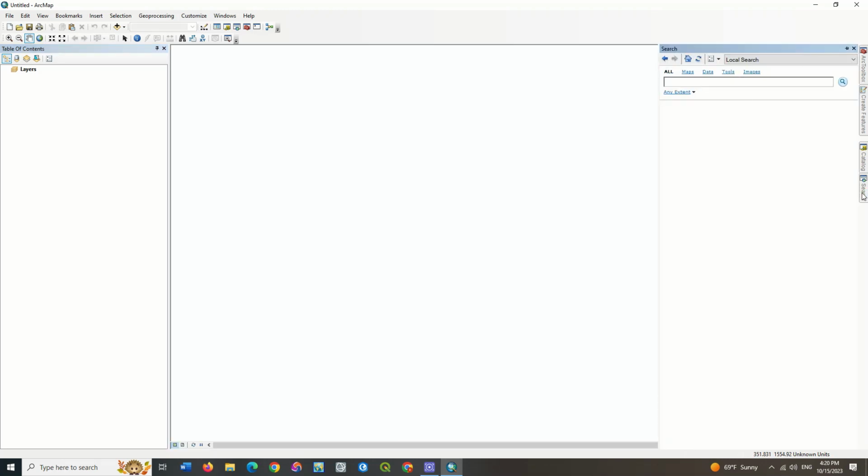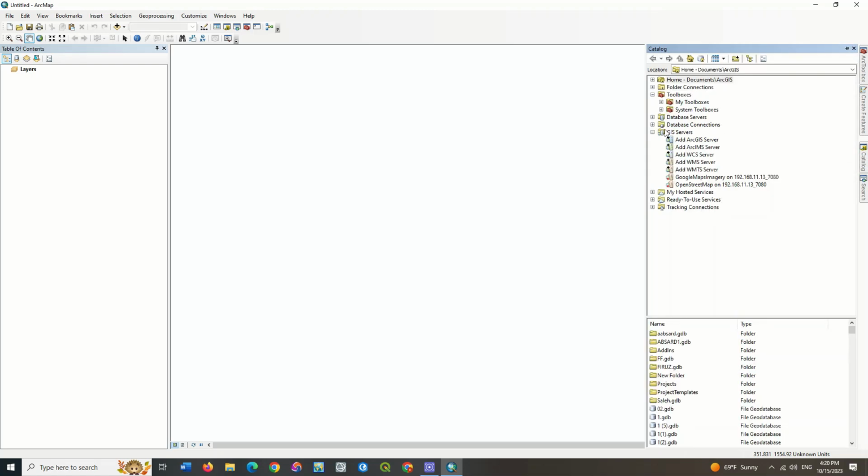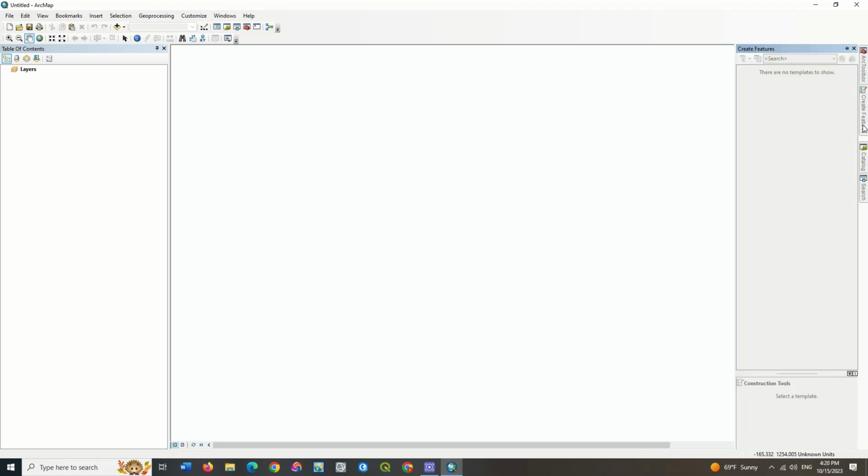On the right side, you can see the search window. Using this tool you can find and run all the tools and commands you need. The next tool is Catalog, which allows you to view the software catalog. Create Features window, which will be used in the rest of the video.